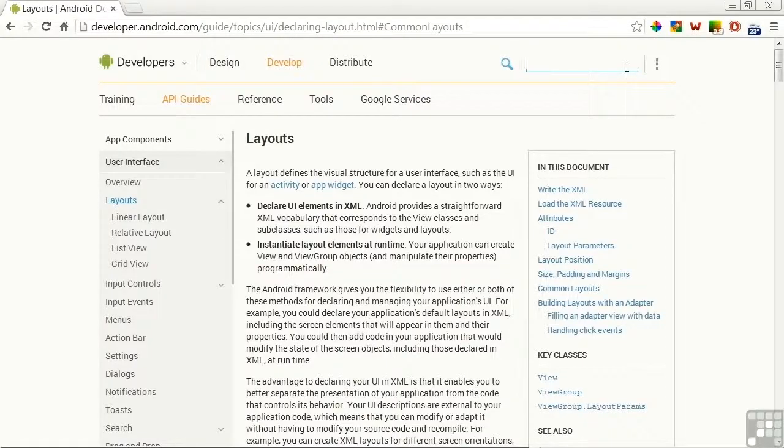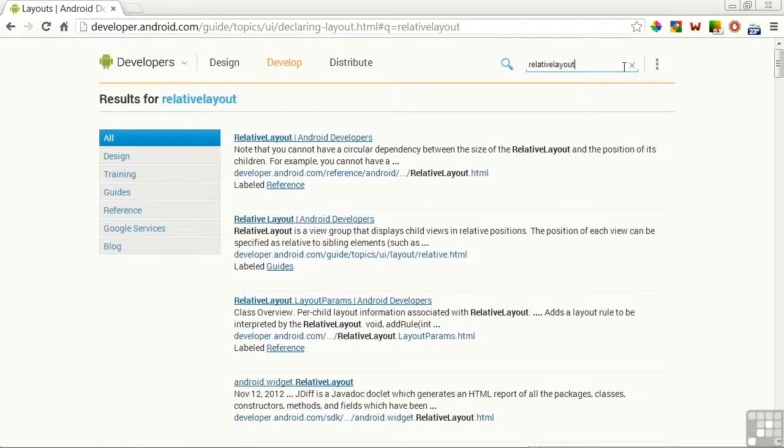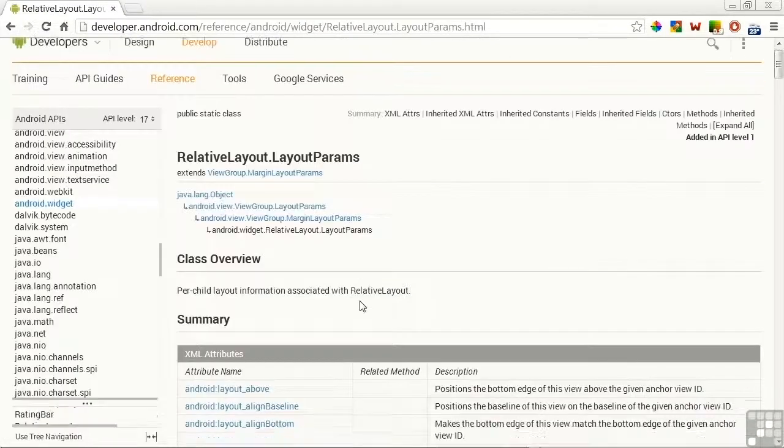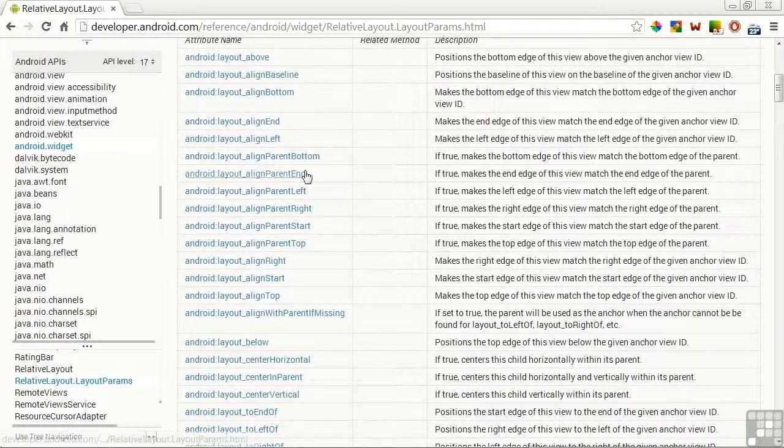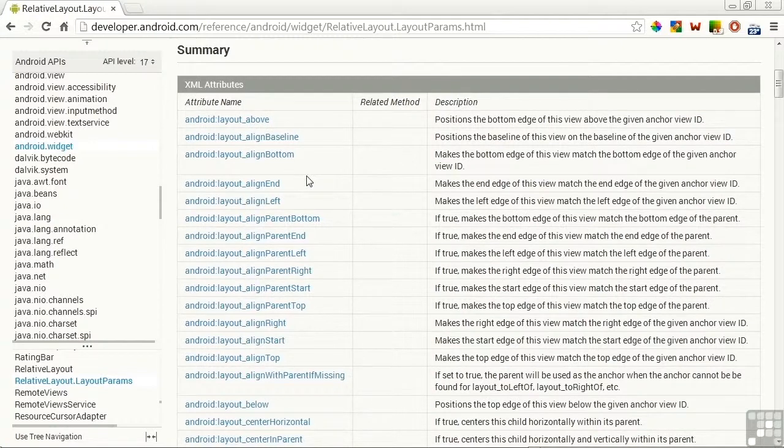First, use the search feature on the website to search for the type of element you're working with. In this case, it's relative layout. So let's enter that. And what do we get? We see a reference to a page for relative layout, layout params, or layout parameters. That looks like what we're looking for. Click on that. And here they are. This is exactly what we're looking for. It's a list of the XML attributes for positioning.